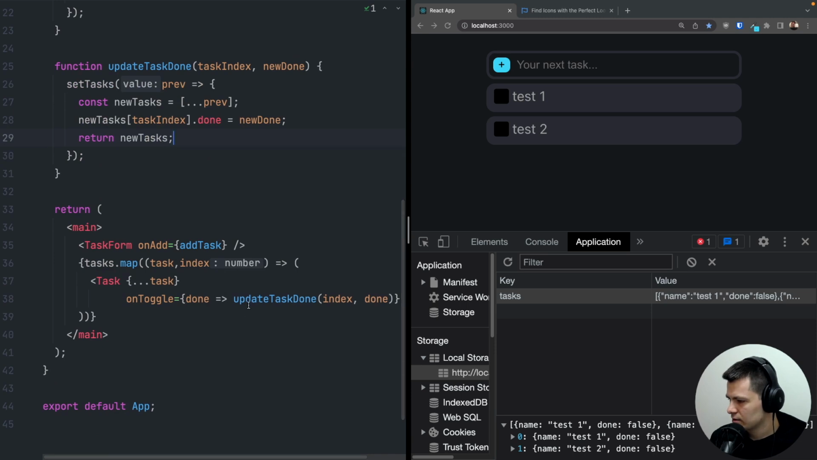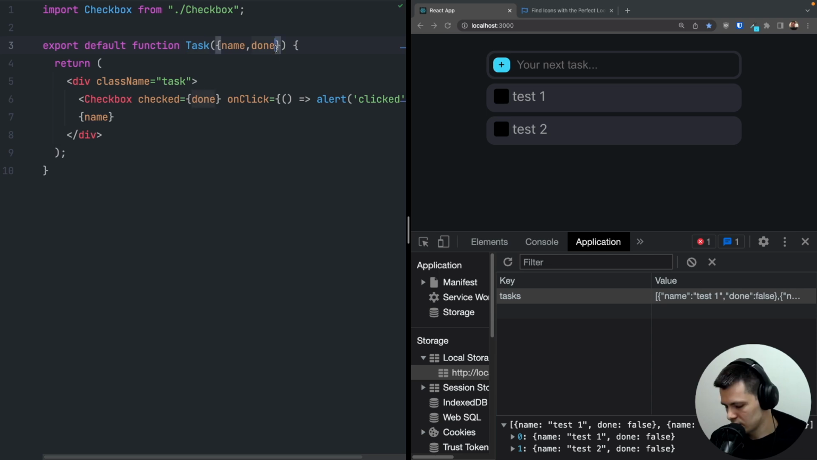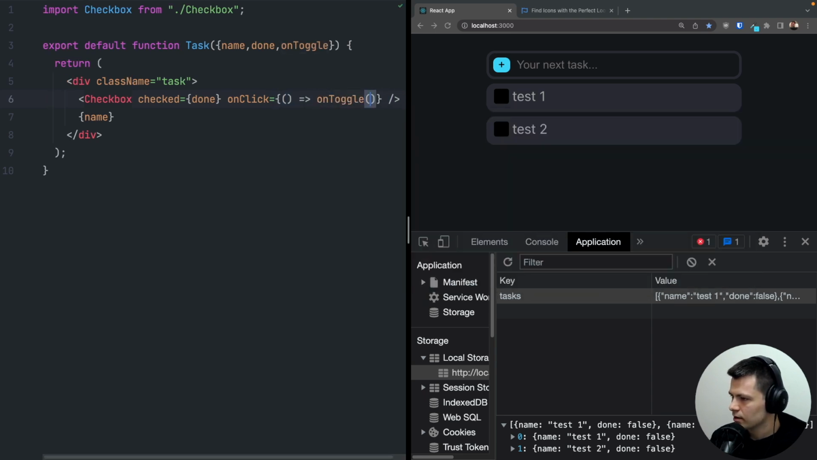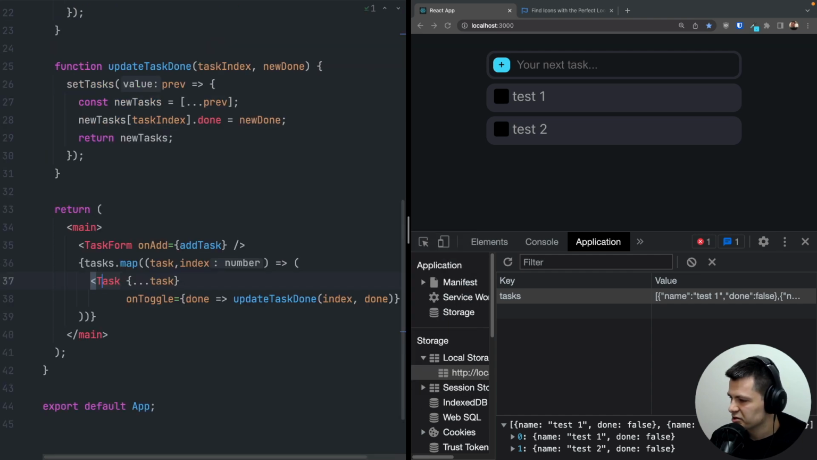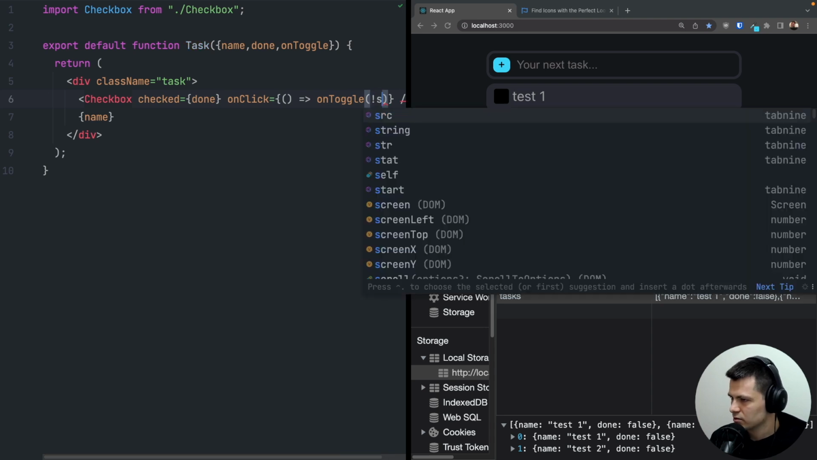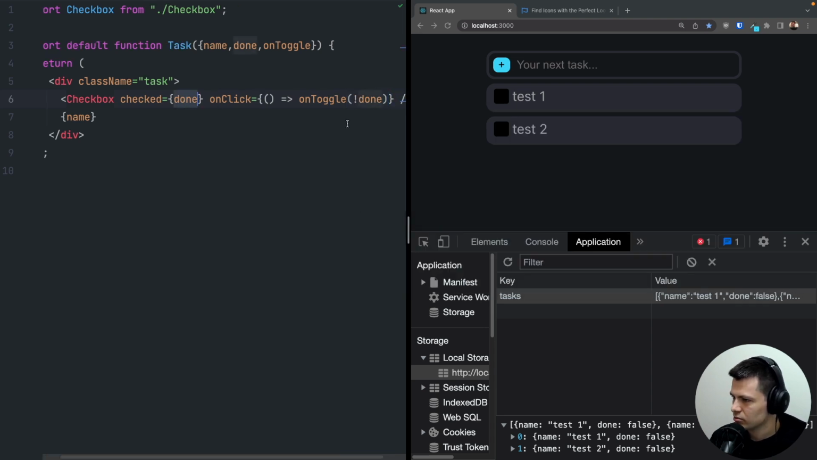Right, and this on toggle is not implemented inside task. So let's go inside, and here let's do on toggle. And this on toggle needs to be run when we click the checkbox. So instead of this alert, let's do on toggle. And well, let's see what type of information we need to pass. We need to pass this new done. So the new done will be actually the opposite of done. So we can do just opposite of done. So if done is true, this will be false. If this is false, then this will be true.